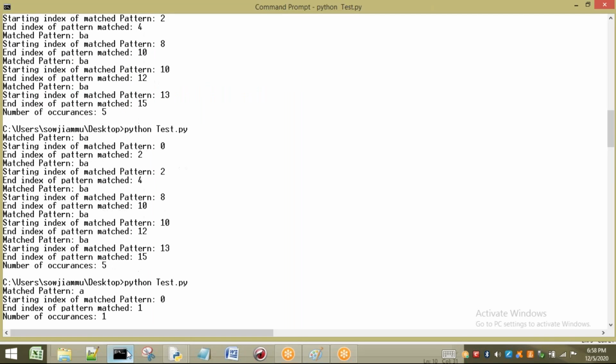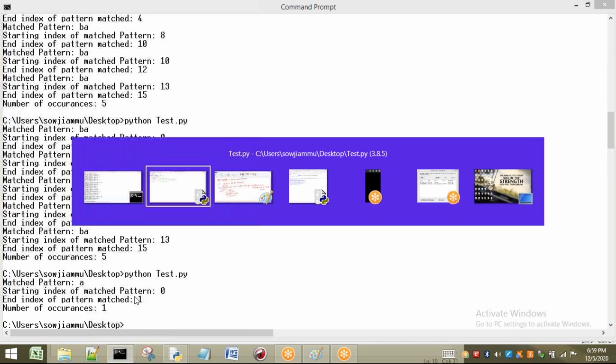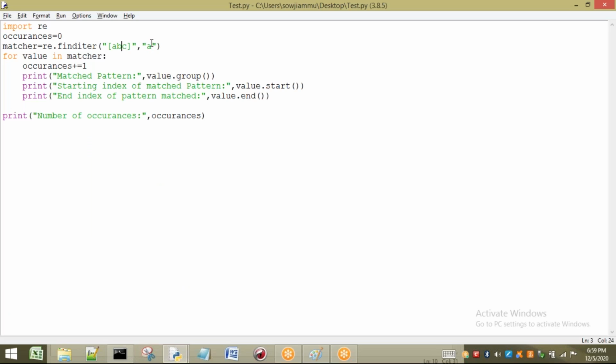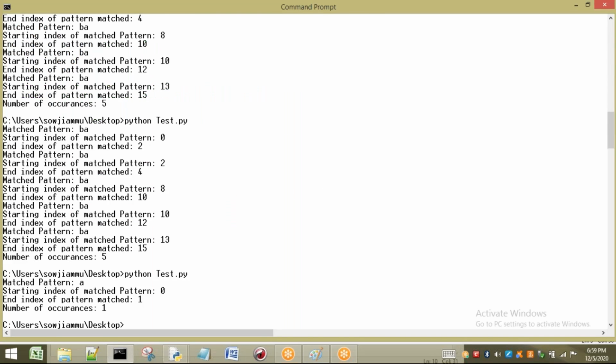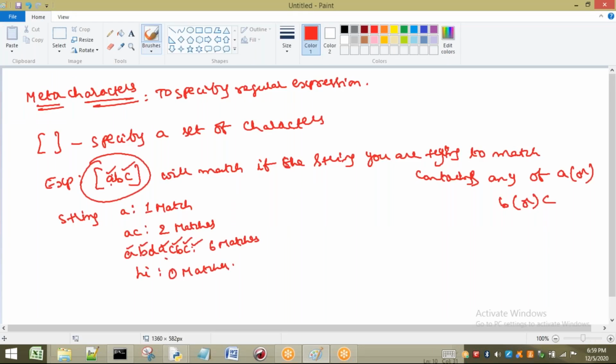Let us execute. What is it going to tell? A's starting index is 0. That means initially there is only one index. In this string I want to search this pattern, and A is there, so it gives that index. Observe once again: I want to search whether it is present here or not. Yes, it is present. A is present, no problem; it will tell whether AC is present or not. I am searching in ABC, and AC is present, that means 2 matches are there.